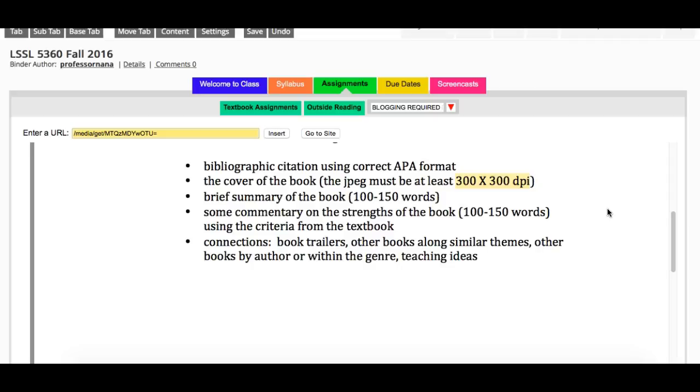You'll include a brief summary of the book. Notice I've given you some guideline for word length. It can be longer. It probably won't work very well shorter. A good summary should say, who are the main characters? What's the problem in the book? How do the characters go about solving the problem? And how does the story end? That's the kind of questions that should be addressed for fiction.